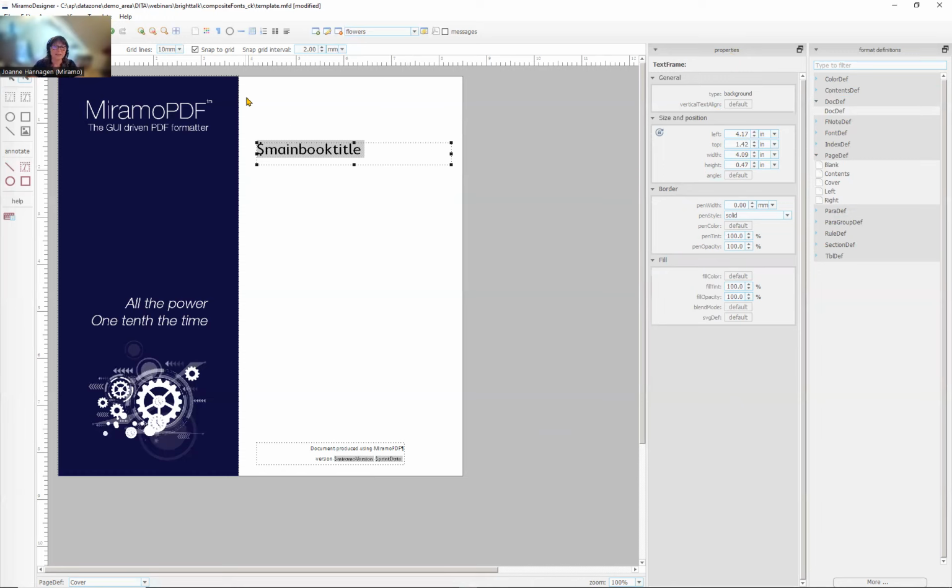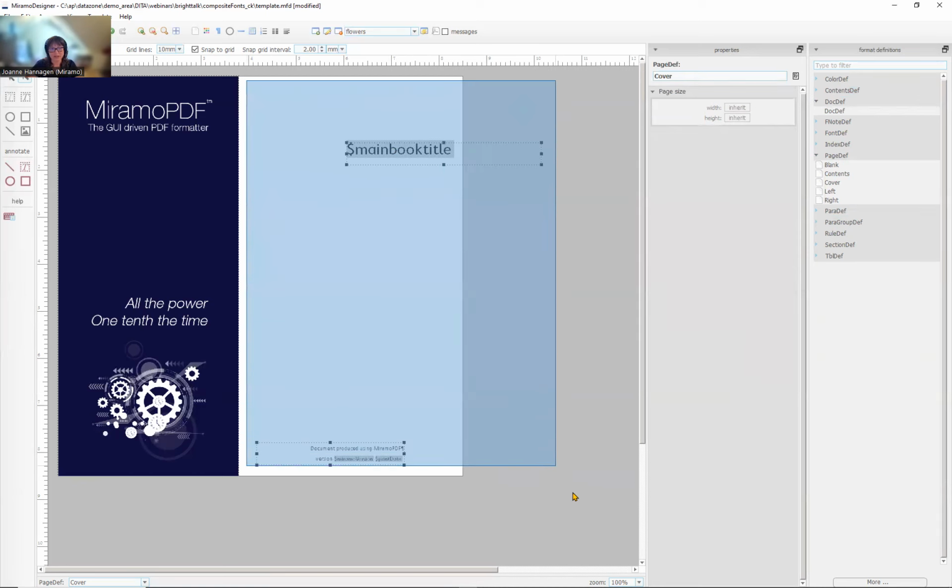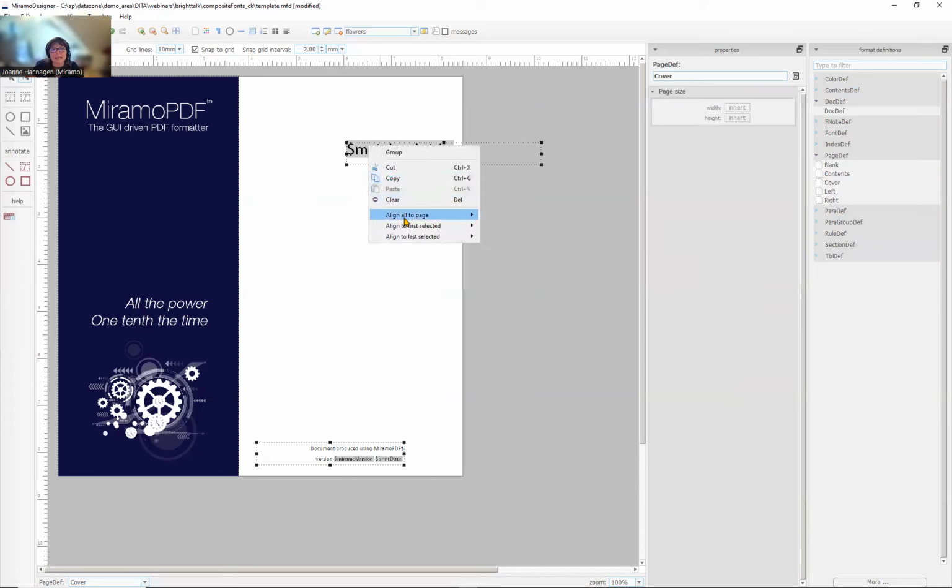I'm going to just move that out for dramatic effect. You can align these objects in a way that you're already familiar with. So you select them, right click, align to last selected on the left edges. And there you go. So that's very simple to do and intuitive.